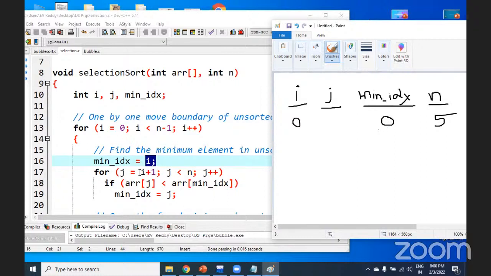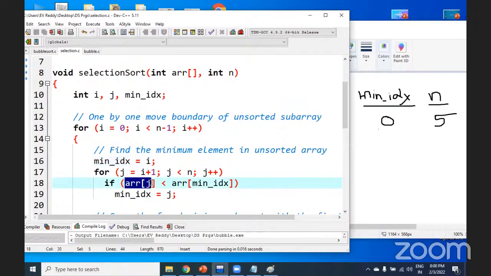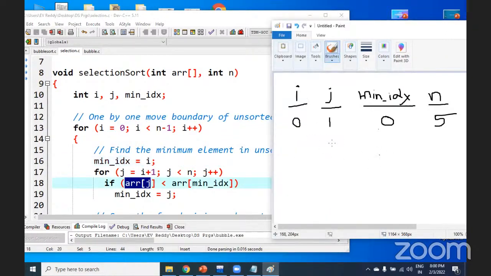Now what is j? j equals i plus 1. What is the j value? 0 plus 1, 1. Is 1 less than 5? Yes. Now, what is array of j? A of j is A of 1. What is the element in A of 1? You see here.